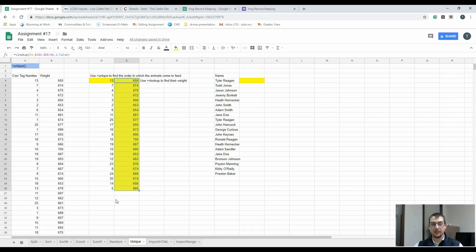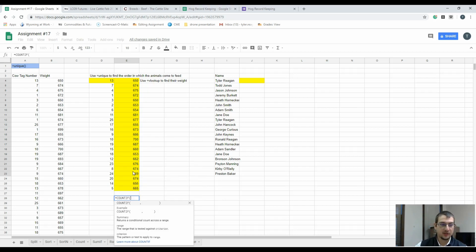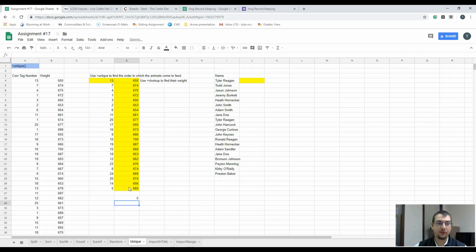And then we could use maybe that SUMIF function to figure out how many, or maybe not a SUMIF function, but maybe we're going to use the COUNTIF function to figure out how many of these weigh above, say, 675. We find that 5 of them weigh above 675. So then we can use those formulas all together to start making more robust formulas and find our data a little bit easier. So let me give you another scenario where the UNIQUE might come in handy.